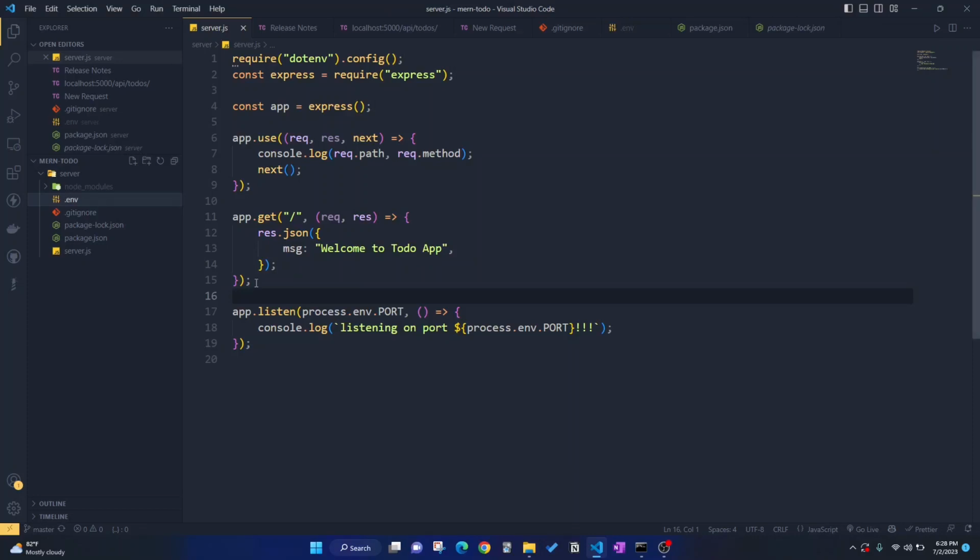Hello guys, in this video we are going to move our routes into a different directory. So in the server directory I am going to create a new directory called routes, and inside that I am going to create a file todos.js.